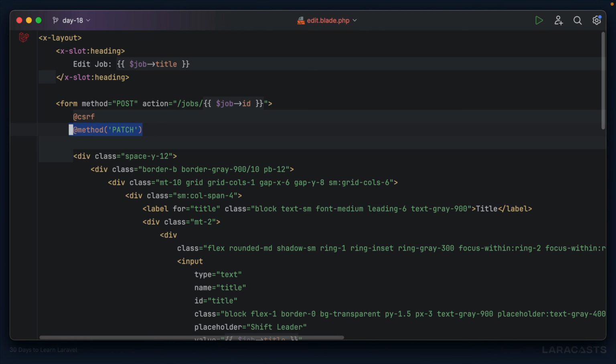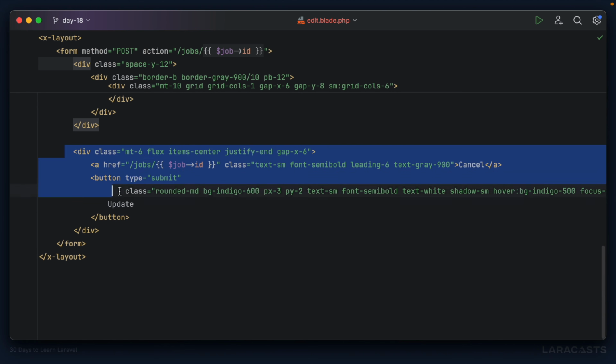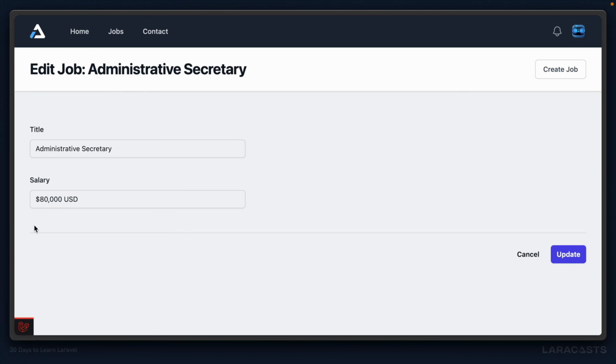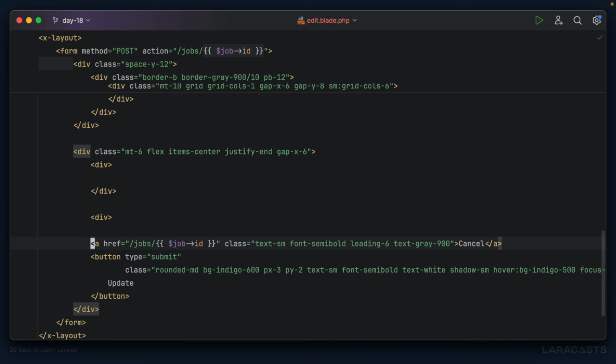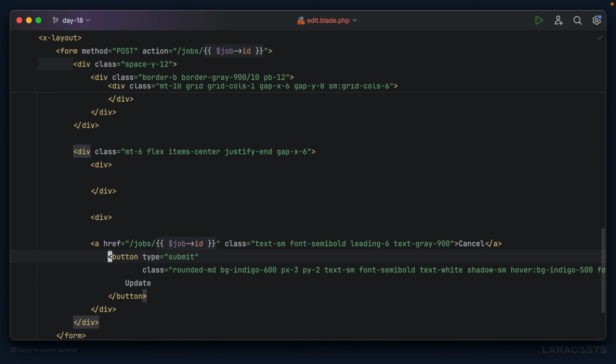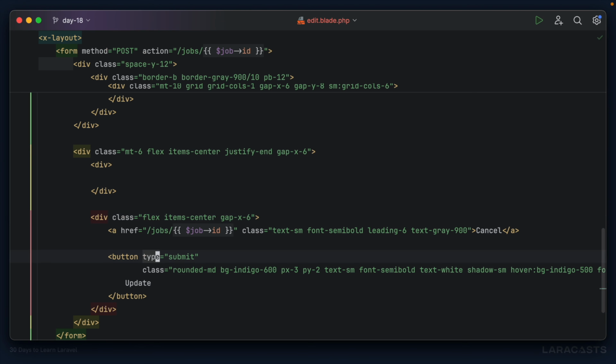Let's go back to edit.blade. And let's see, let's scroll down to this section. So this div corresponds to what you see here. So it sounds like I will need two different sections, one for the left side and one for the right side. So what I will have to do, let's clean this up, is once again set flex and items-center and gap-x-6 on this wrapper.